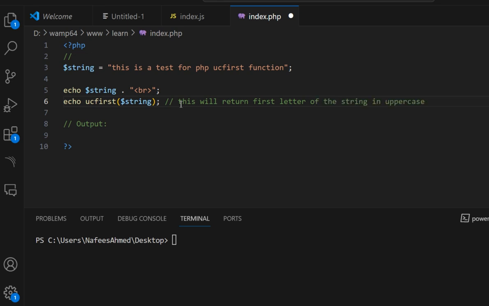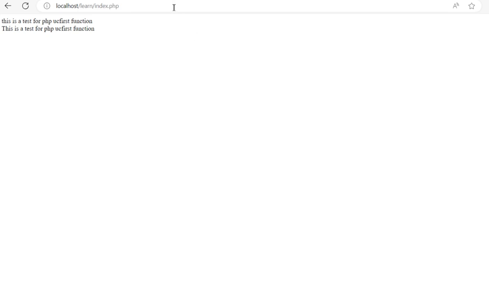of the string in uppercase, and this will return as it is. So now you can see the changes. This is a test for PHP ucfirst function. So this is the uppercase first letter.